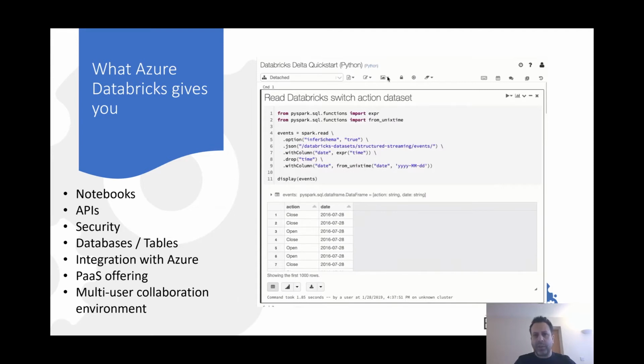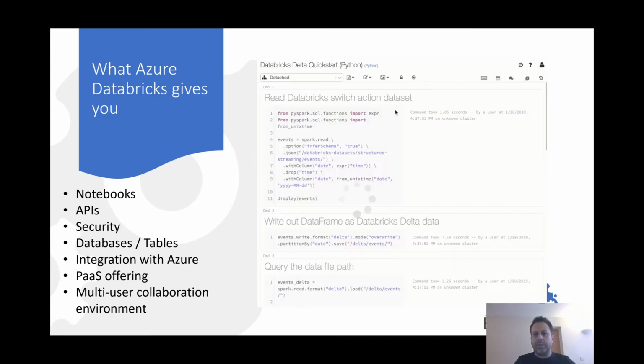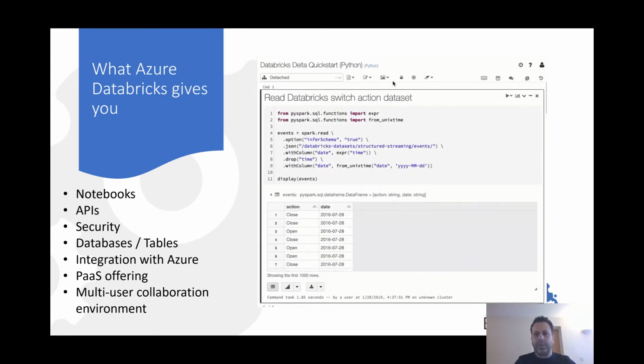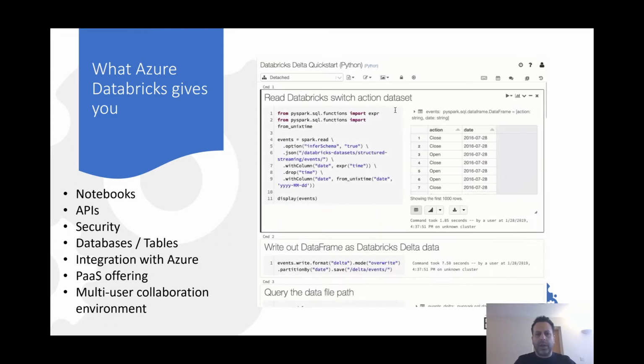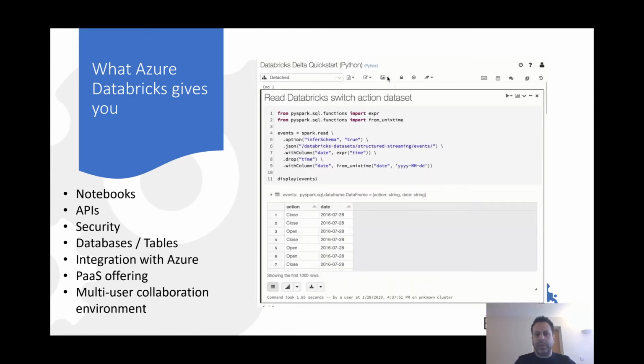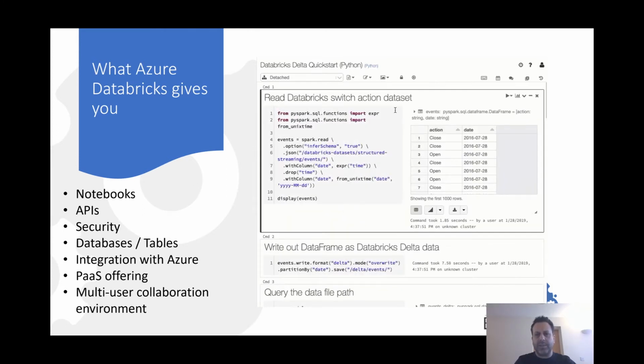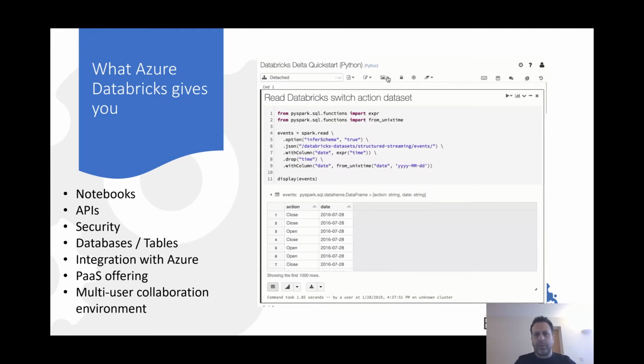Unsurprisingly, because this is a first-party product in Azure, there's very, very tight integration with Azure. It's a platform as a service offering, and that's great for us because it means you click a few buttons, and within a few minutes you have an Azure Databricks cluster and a set of notebooks. On top of this, you have what we call a multi-user collaboration environment, which means that I can work on notebook cells, I can work on the same notebooks with my team, and in real time I can see these changes appear on my screen. I can see things executed. So it's a phenomenal collaborative environment for both data scientists and data engineers alike.